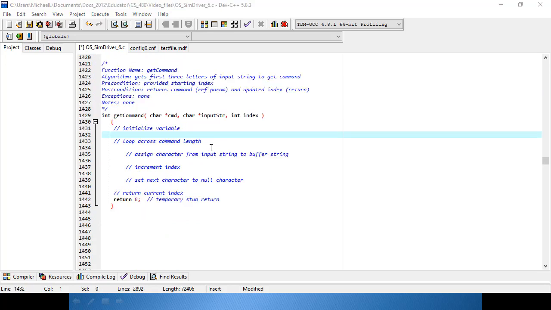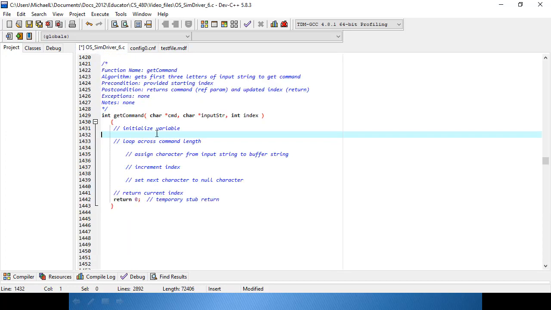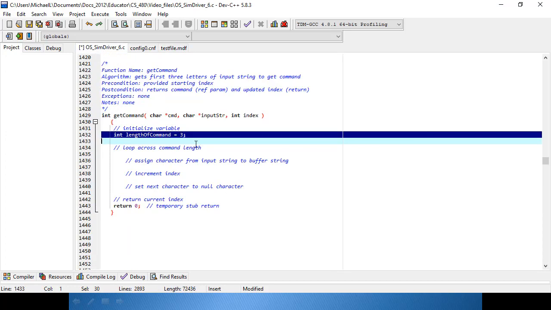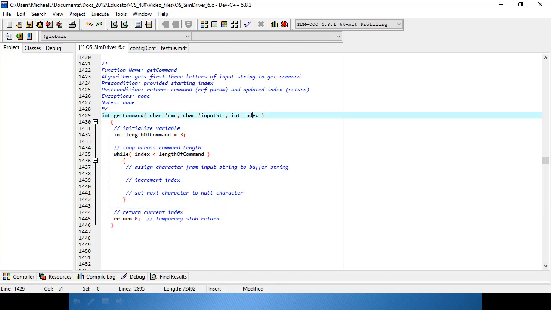The get command function is simply the one that gets the first three letters here. That's the app, the sys, the dev, whatever. And so it's just going to go up to a length of 3 right here. We'll loop across this. Now remember, this is coming in as a string. We have the input string, we have a starting index, and we're going to return the ending index here.